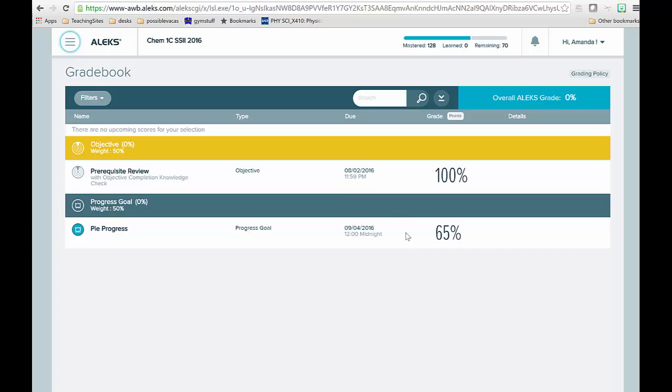You can add to it at any time by completing more of the pie, which I'll show you in a minute. This number, you must complete the objectives on time to have equal 100%.